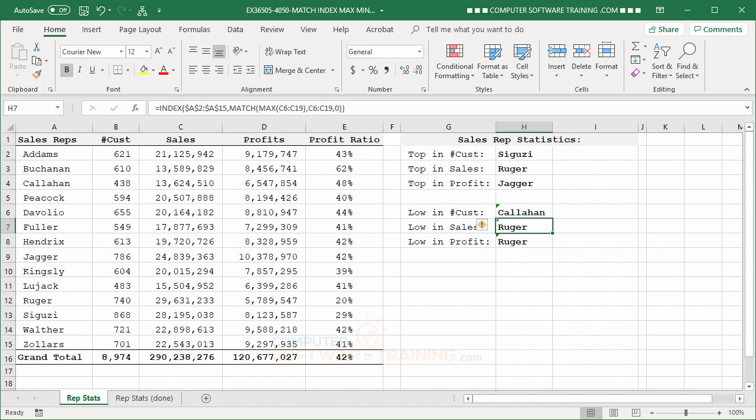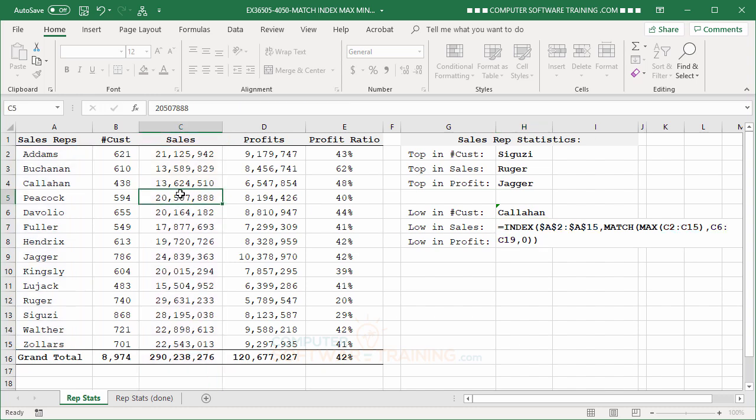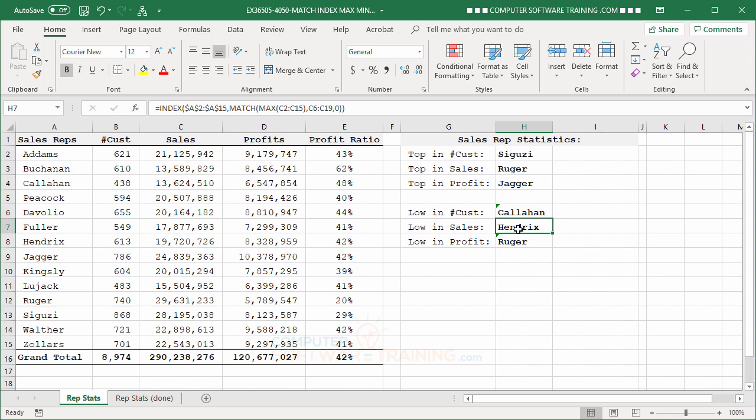And there's Callahan, and that is correct. All right, we'll do the same thing with Ruger. We'll double click onto that. We leave that alone. We drag this one up, just like that. Drag this one up. Oh, I messed that one up. All right, so we'll go back in there again. You gotta be real careful with your mouse there.